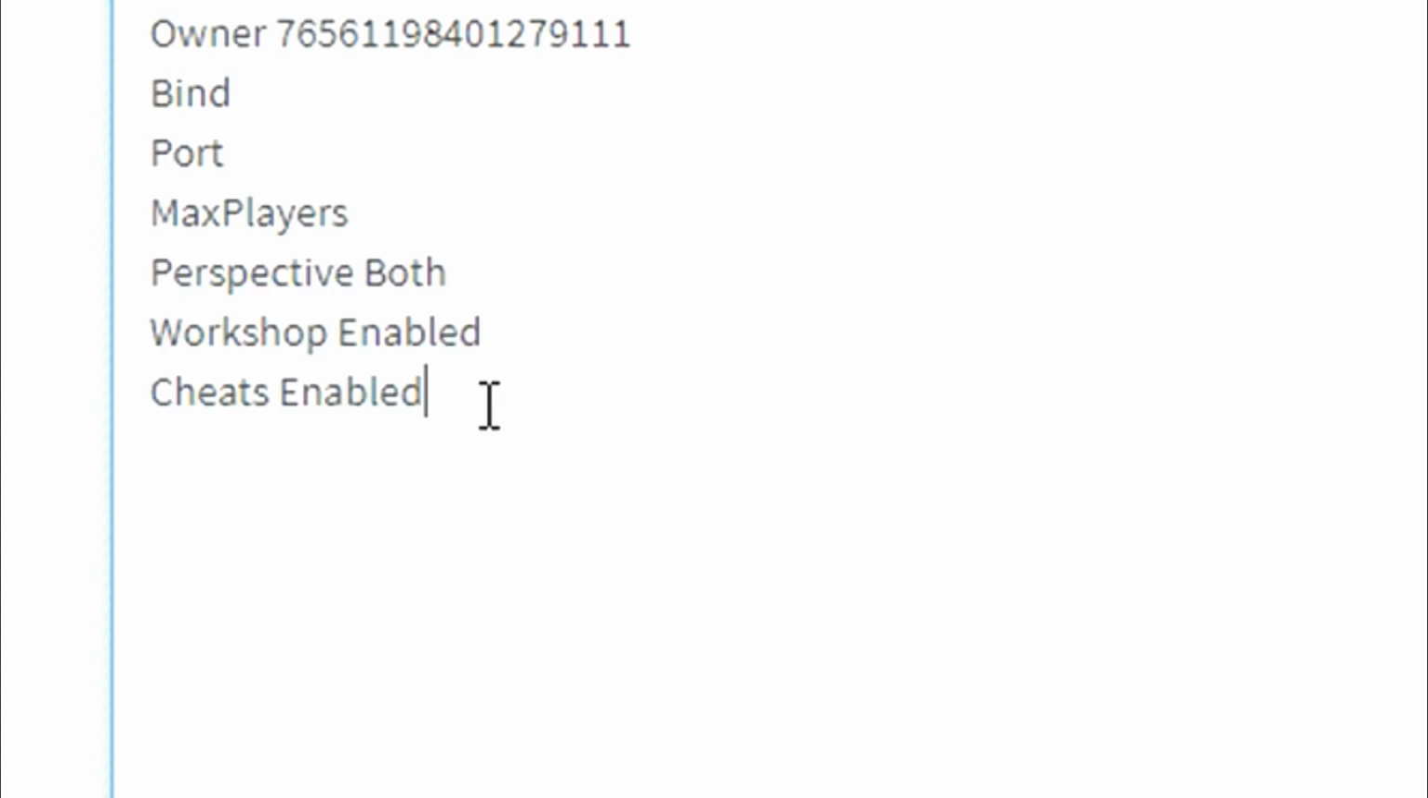You're going to want to add 3 more commands in order for your server to really work and be the best. So perspective, make sure you put perspective both. If you don't put this, you'll never be able to go into third person, unless you don't want third person, like if you're making an arena server, that's fine. Workshop, make sure you do workshop enabled. If you don't want workshop items, like why wouldn't you want mods or maps, just don't put this here. And then cheats enabled, put that in so other people that are admins besides you can spawn in items.